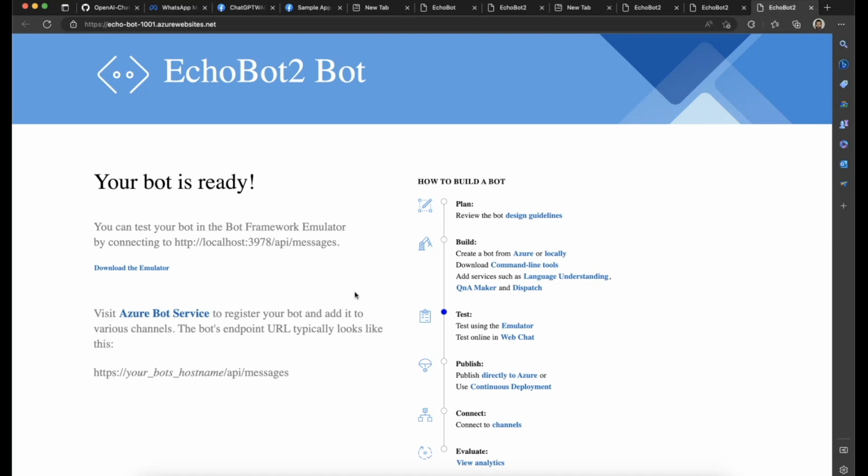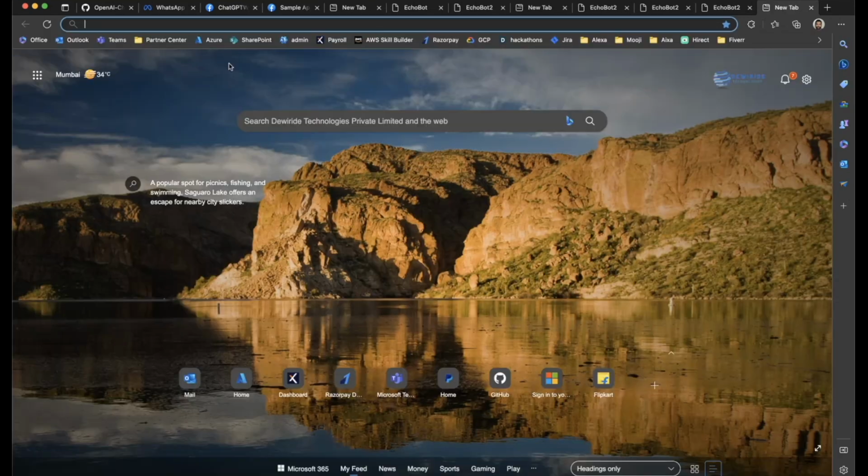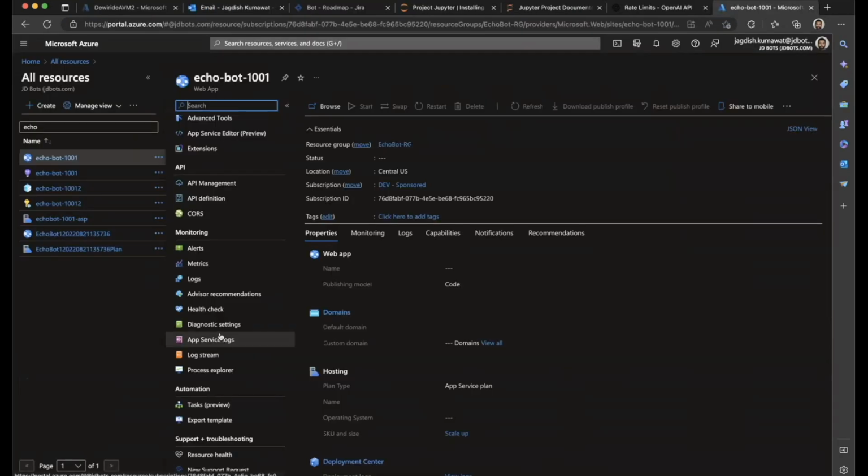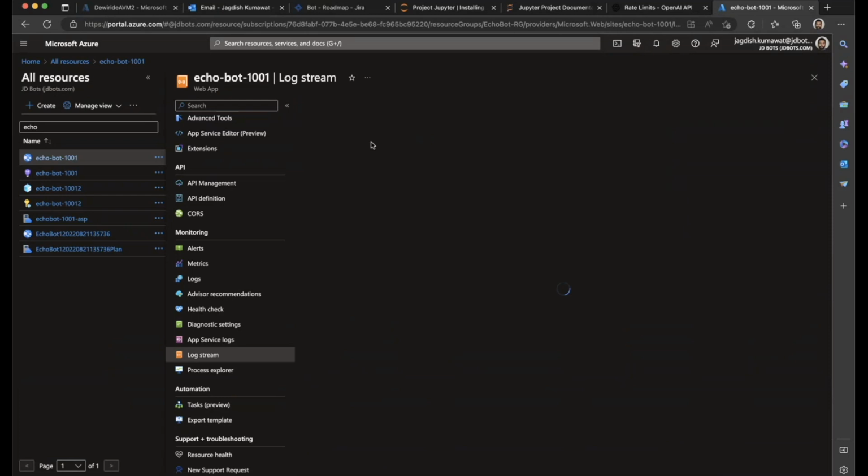Let me say hi to the bot. Come on, it should reply something. By the time, let me open Azure and see the logs from there. So how can we check the logs? We have this option called log stream.